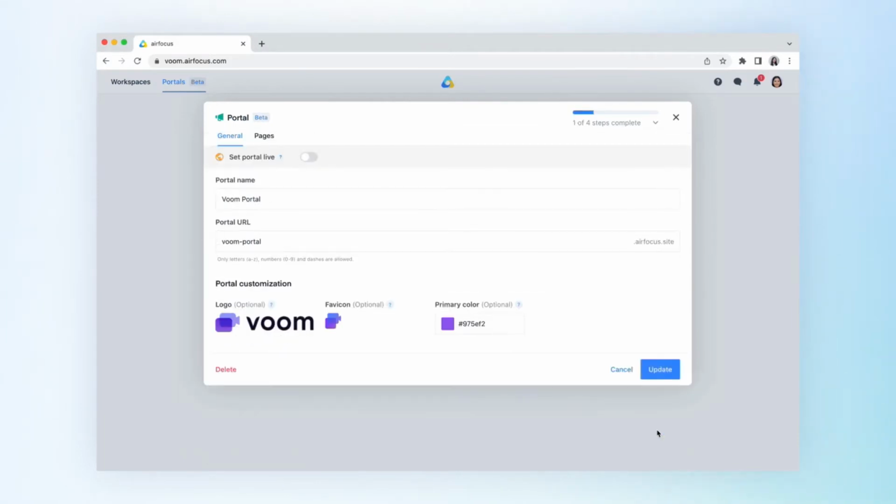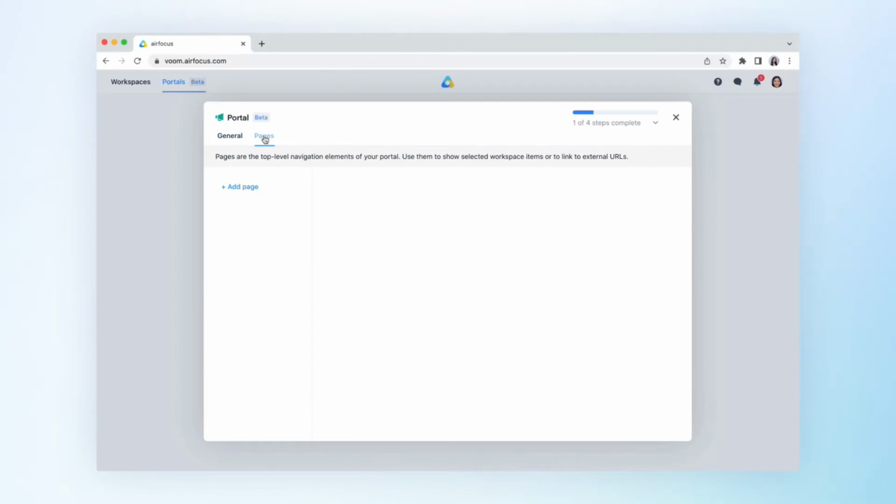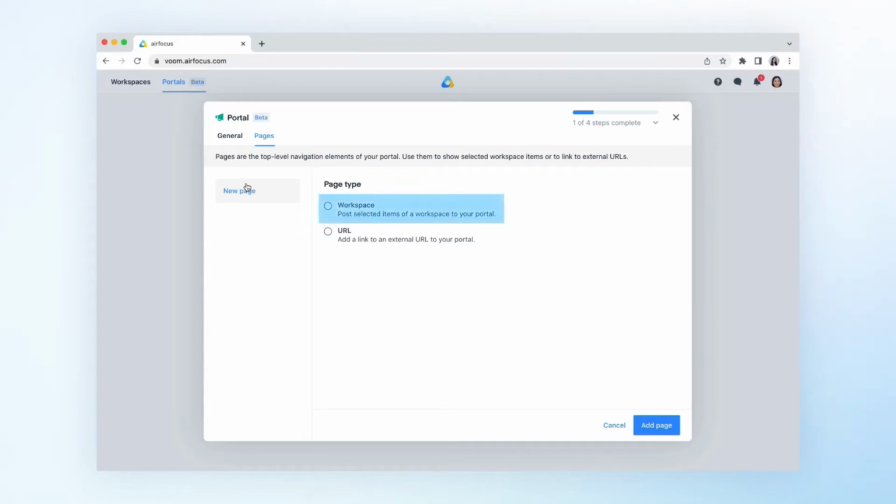Once you've created your Portal, you can then access the Pages tab. Pages are the top-level navigation elements of your Portal. When adding the first page, you can decide whether you would like to post items from one of your workspaces to the Portal or if you'd like to link an external URL. Note that external URLs will open in a new browser tab.